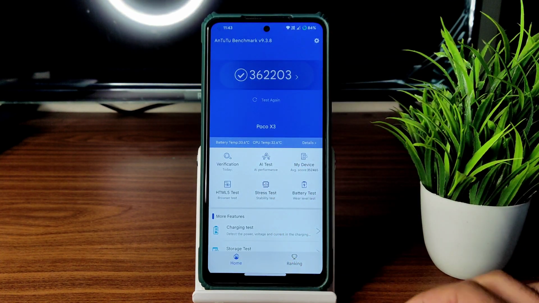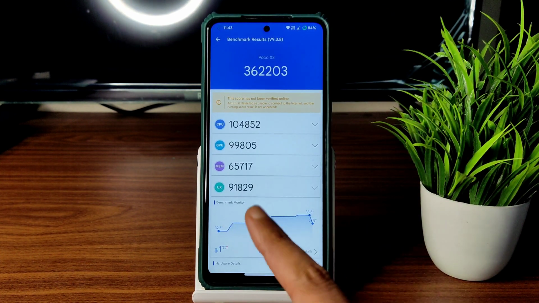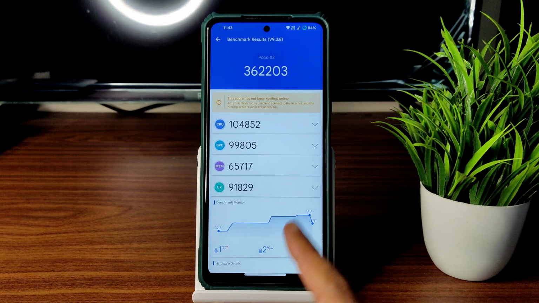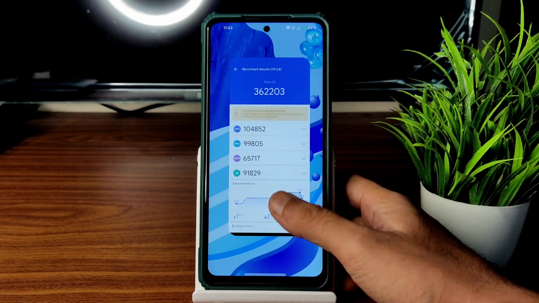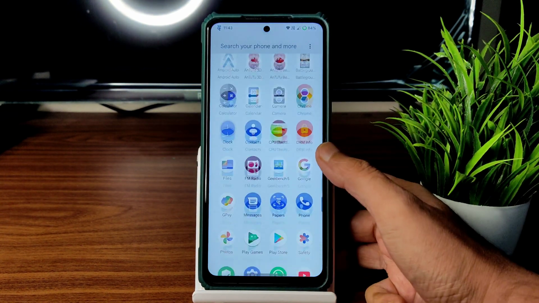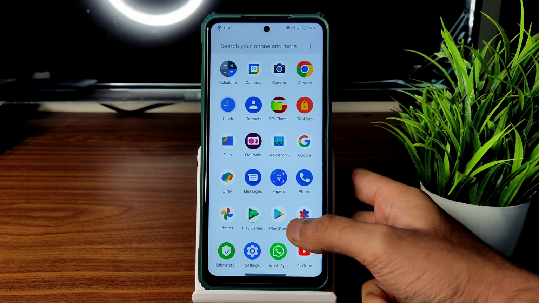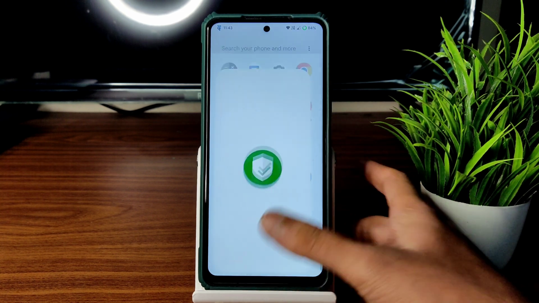Here you can see 362,203, and the temperature rise was 1 degree Celsius and battery drop is 2% during this Antutu testing. It's very good, power efficient with less battery draining, and very good performance too. That we will need not to forget.